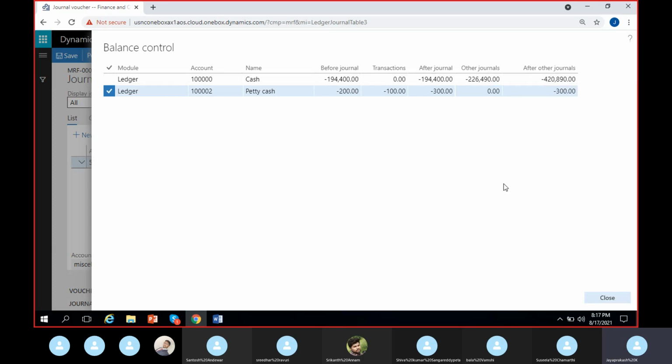So it is a small, quick inquiry, and we can understand how much balance we have in that account this way. So coming to the cash account, as you can see here, we have a balance of minus 1 lakh 94,400. It's in negative numbers. Actually, we have an overdraft balance.